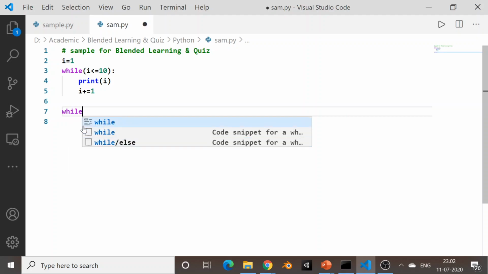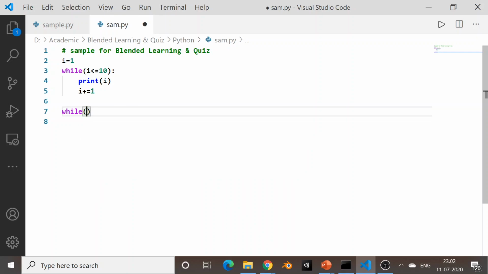For example, if I write something like this, while a true condition. So for example, 1 equals 1. So this is always true. So this always true condition makes this while loop an infinite loop or the indefinite loop. So while i equals 2, which is a false condition, this loop will never get executed, or this can be called a zero loop.